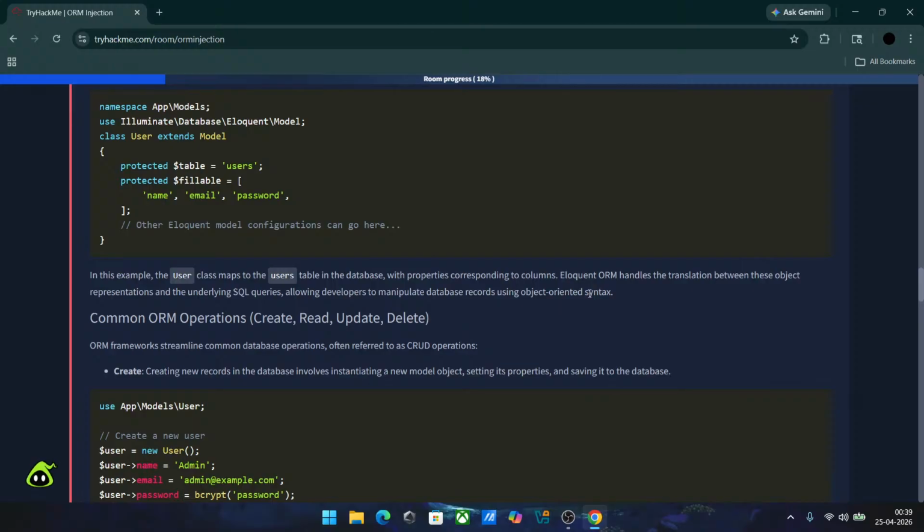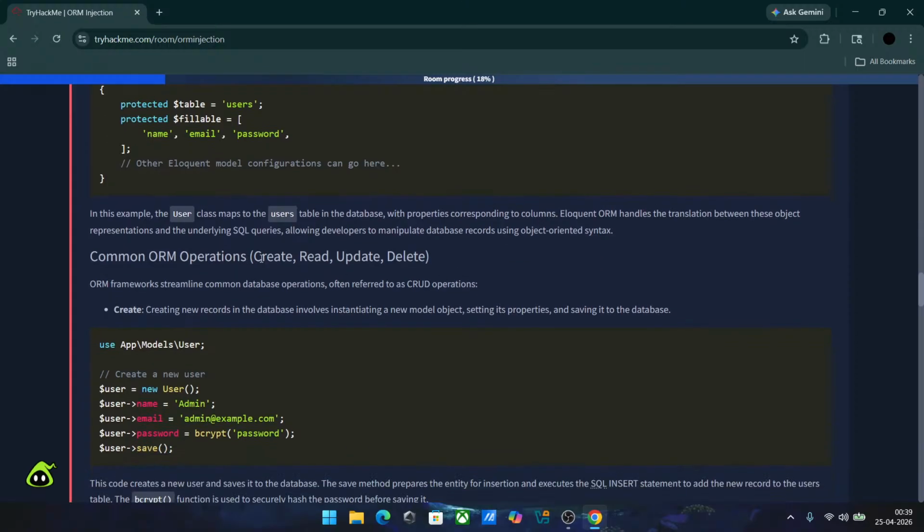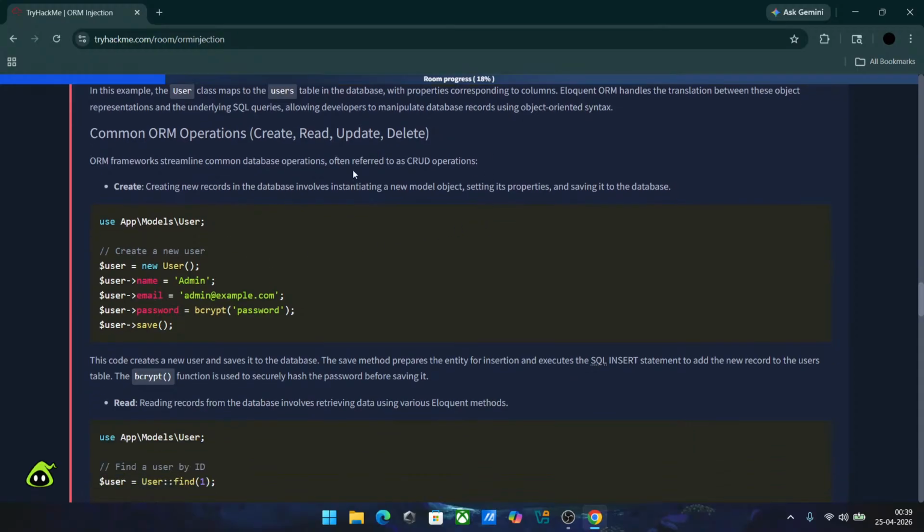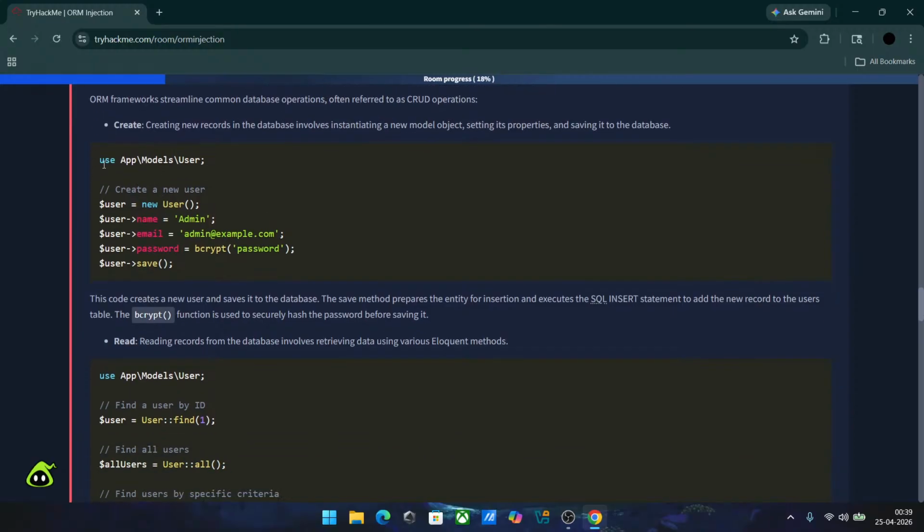Common ORM operations: create, read, update, delete. ORM frameworks streamline common database operations, often referred to as CRUD operations. Number one, create. Creating a new record in the database involves instantiating a new model object, setting its properties, and saving it to the database. Let's see.